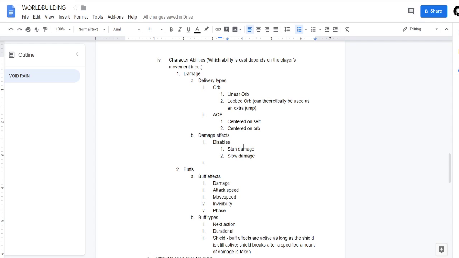So stun damage, and I'll put here, quotation mark, disable damage, is built up by dealing. This is not built up. How do I explain this?